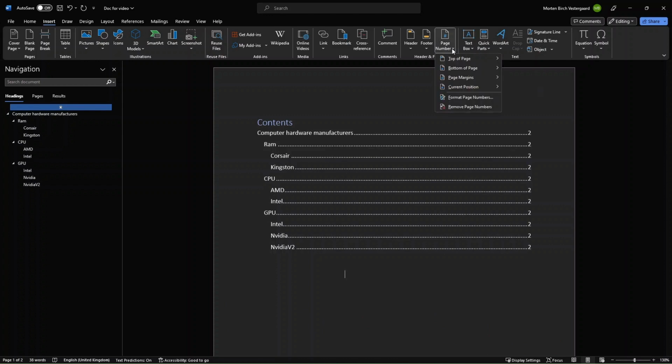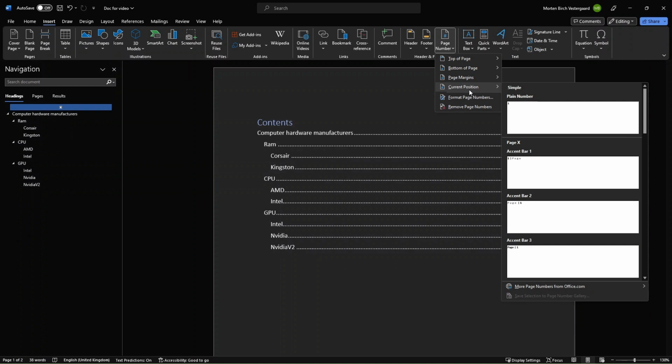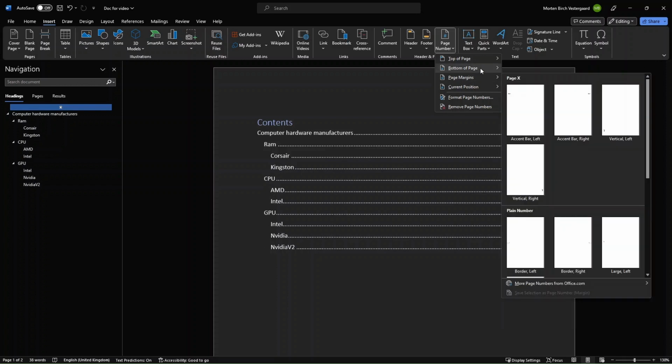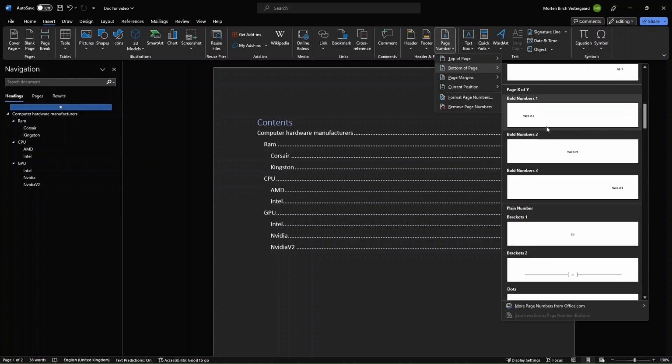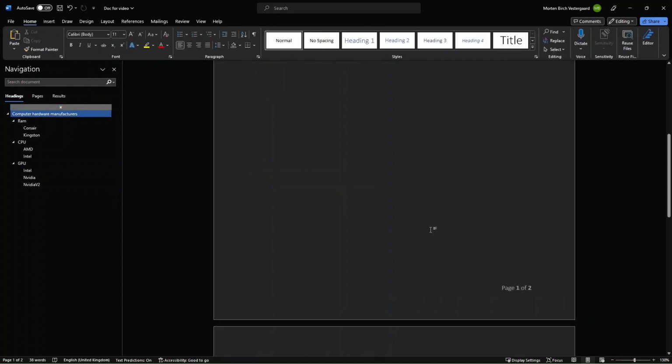Here you can choose if it should be on the top of your page, on the current position where you have placed your mouse in the document, or the bottom of your page, or page margins. I usually put it in the bottom of my page, and I usually take the one with the bold numbers, number 3. So now this is a consistent thing that will appear, and you don't have to go in and do it again. Whenever you make a new page, it will just say page 3 if you do that.